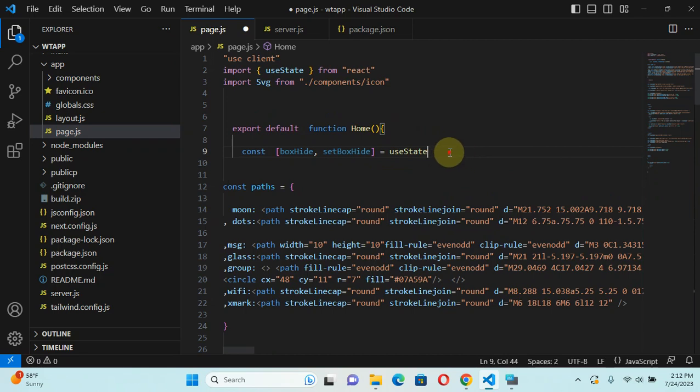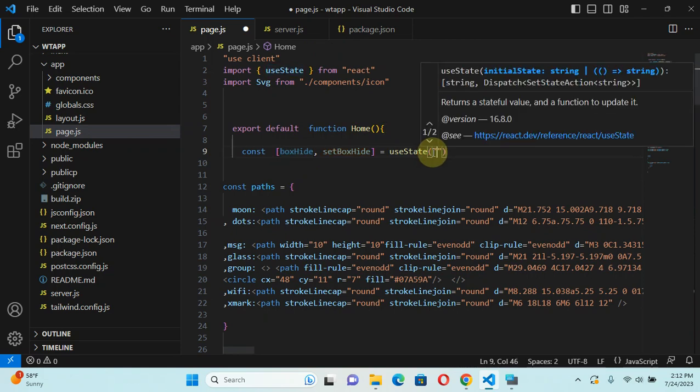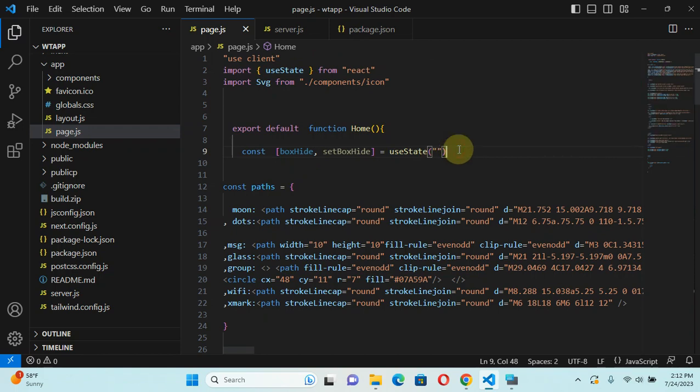As you can see, once I've entered useState, it automatically imports useState from React. If it doesn't happen to you, please import it like this. Maybe it's because I have a React Redux plugin that does this for me automatically. In case it doesn't happen to you, please import it. And then from there, we need to initialize this variable. So let's initialize it and give it an empty string.